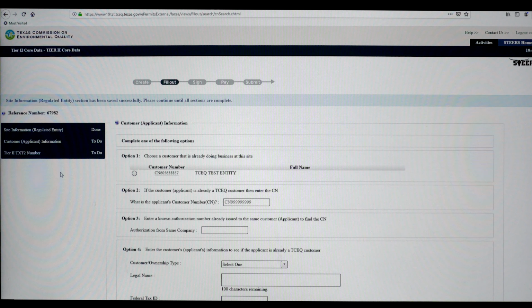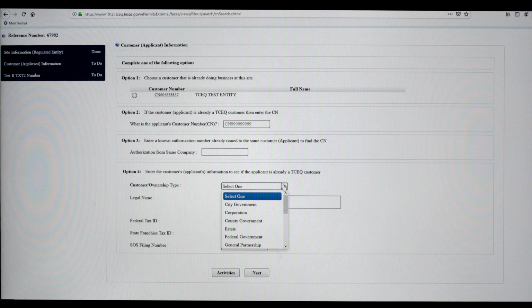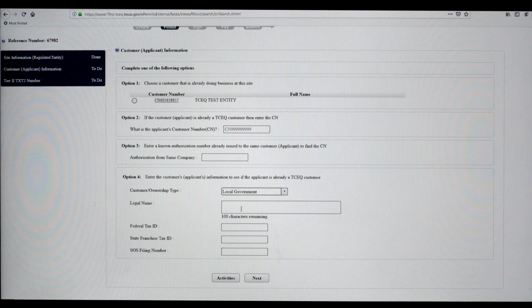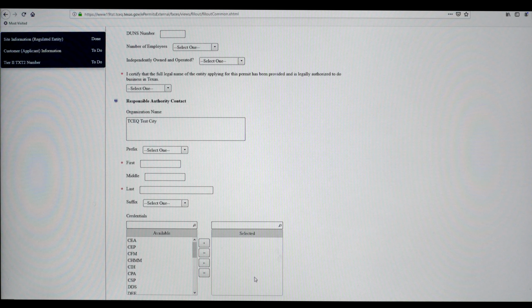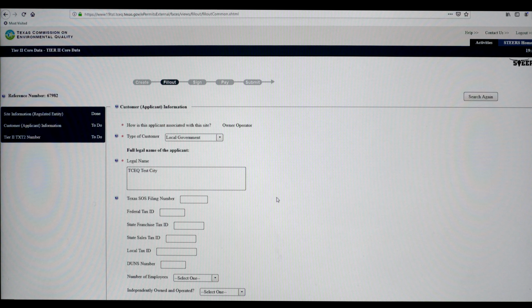Otherwise, you'll need to enter either your existing CN into option 1 or create a new CN by using option 3. When using option 3, you will need to mark the customer ownership type and, depending on which selection was made, any other fields. For our example, we will be creating a local government CN for a fictitious city. Just like when you are inputting your RN name and address information, the system will check for potential duplicates.